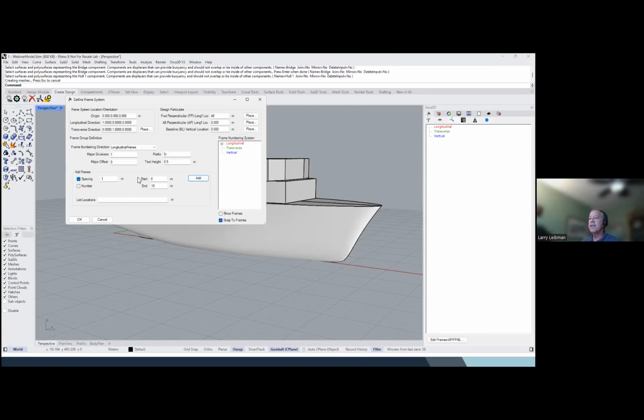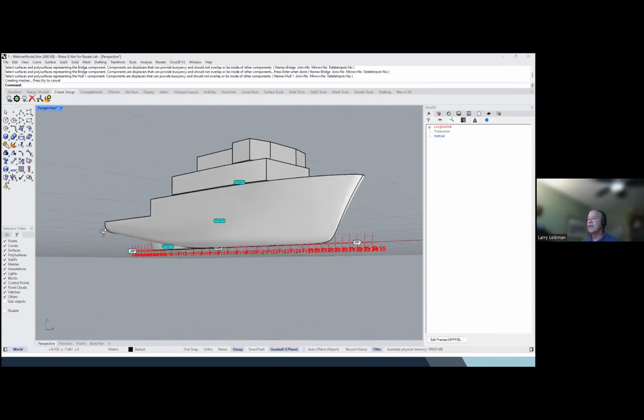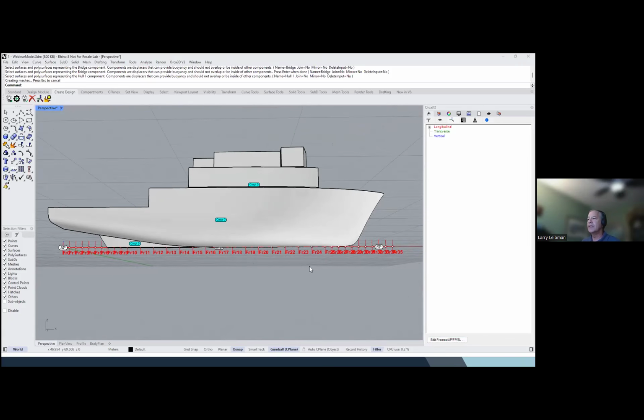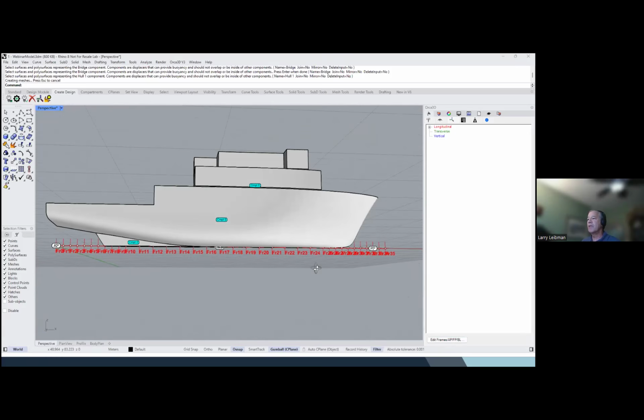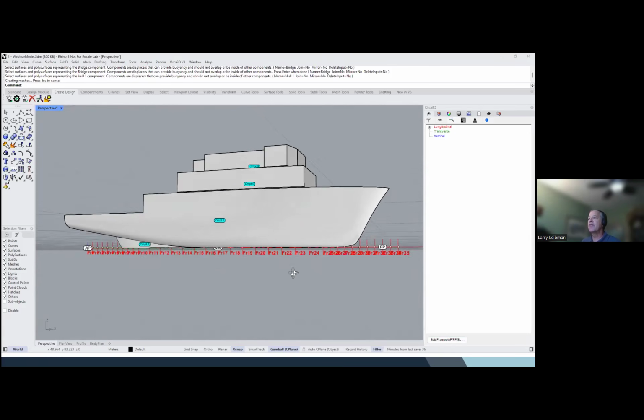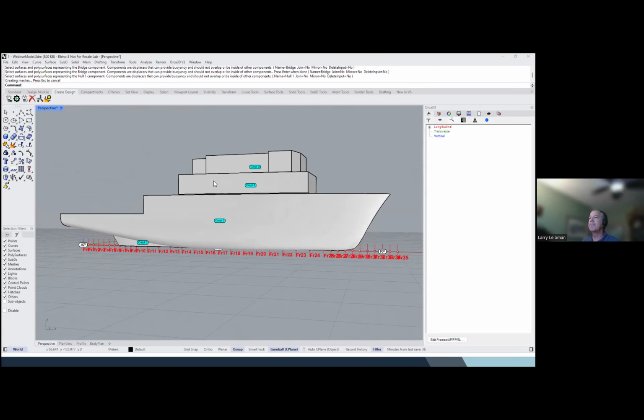So I'm going to add 1 meter spaced frames from 0 to 10 meters, 2 meter spaced frames from 10 to 40 meters, and then go back to 1 meter spacing from 40 to 50. And what you see here is that you can have a non-uniform spacing. I'll show the frames, and they show up here in your list. So you can use these frames for snapping, for inserting bulkheads, things like that.